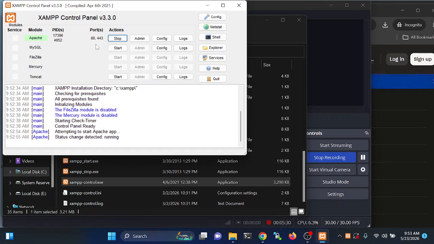Now go to the next one and click on start, which is MySQL. These are the little things you need to start. Click on this one, wait for it to start, then click on this one as well. It will load up, and then it starts properly.